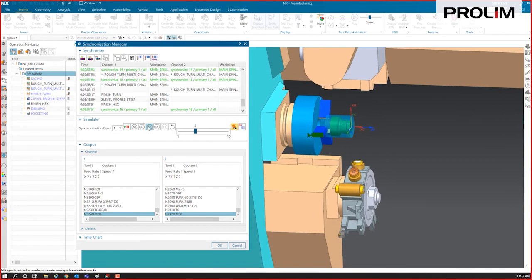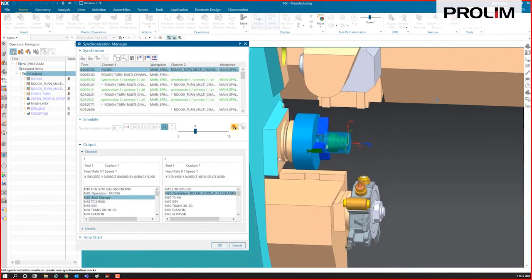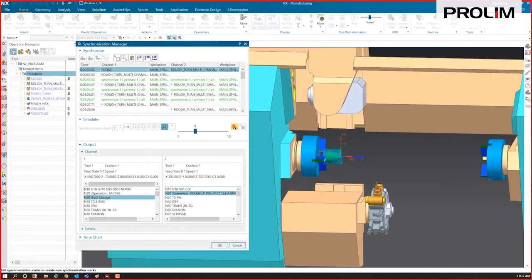So let's go ahead and play this and see what it looks like. So we see both of our channels moving at the same time in our simulation. We're switching tools.